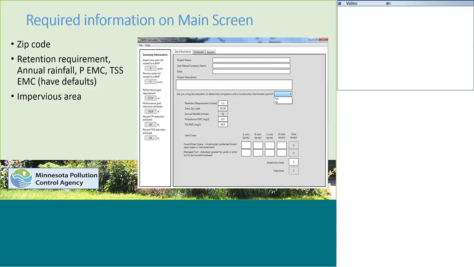One of the new features on this, so this is the main screen when you come into the calculator. You'll have to enter, like before, a zip code that provides the rainfall information that's needed. You'll have to provide impervious surface area as before, but you'll also have to answer this question. This is a new question. Are you using the calculator to determine compliance with a construction stormwater permit? The reason we ask that question is because if you say yes, you cannot use the disconnection best management practice because it does not meet the qualifications for permit compliance. If you answer no, that particular BMP, which I'll talk about later, can be used.